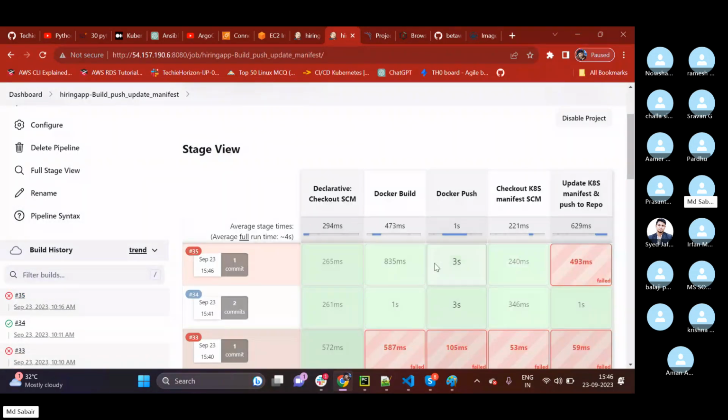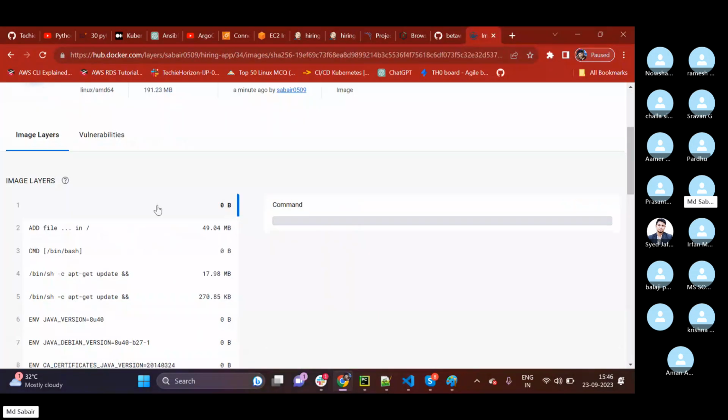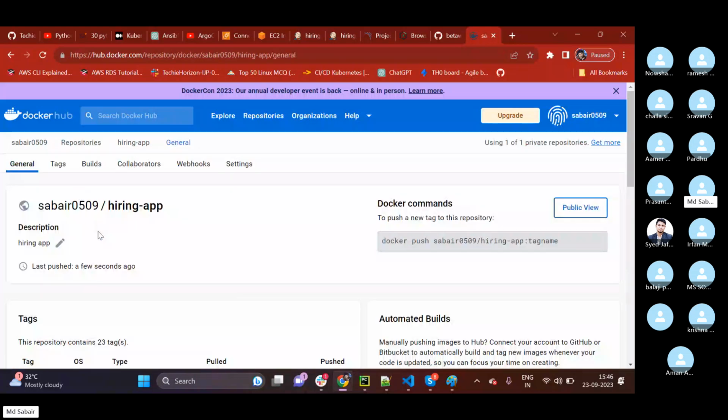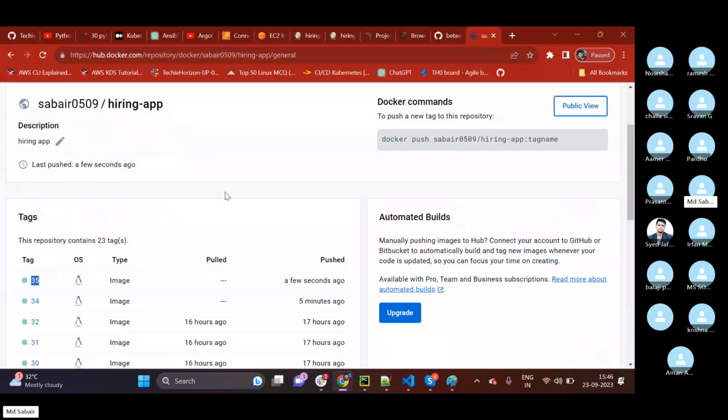Do not focus on these stages because I haven't explained them yet. I will explain them as well. For now, just focus on this. See, build number 35. If I go to my Docker Hub repositories, hiring app, build number 35 has been pushed a few seconds ago. It means our downstream job is getting triggered when the upstream job has been successfully completed. Downstream job means the last job which is dependent.